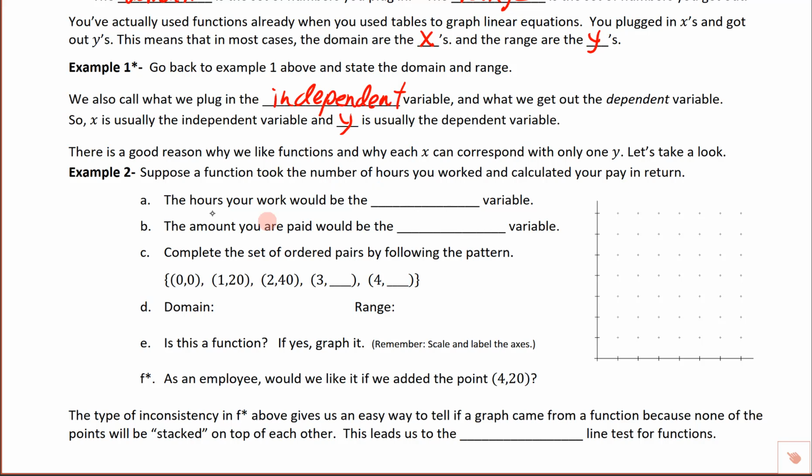So the hours that you work would be the independent variable. Okay, so you figure out how many hours you work, and then the amount that you are paid, that would be the dependent variable. And that should kind of make sense because the amount that you get paid is going to depend on the hours that you work, not vice versa. Okay, so we've got to work the hours and then we get paid for that.